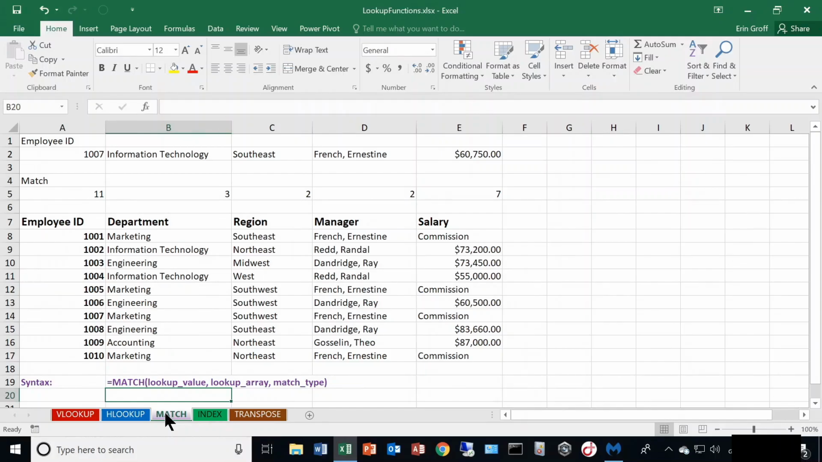Now our next lookup function is our match function. And this function returns the numerical representation of a value's place within a single row or a single column range. And our syntax for this is equals match. And then we have our lookup value, our lookup array, so either the column or row that you're searching through, and then your match type, which you have an option of 1, 0, or -1 here.